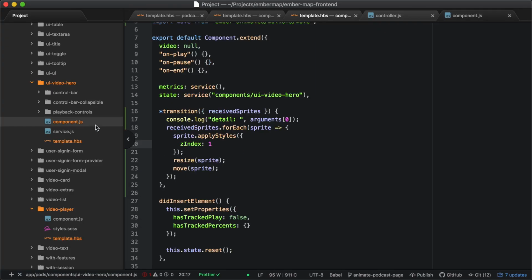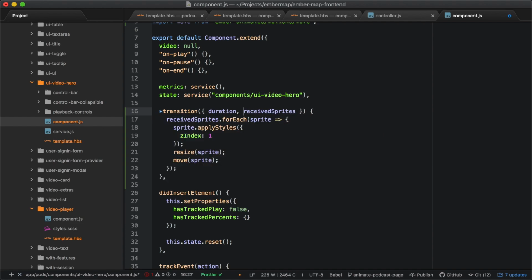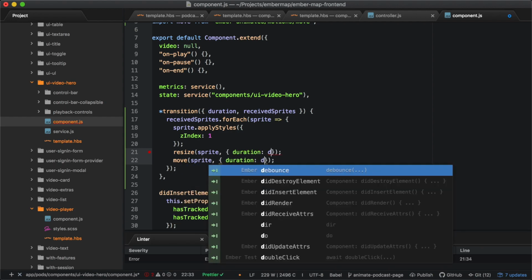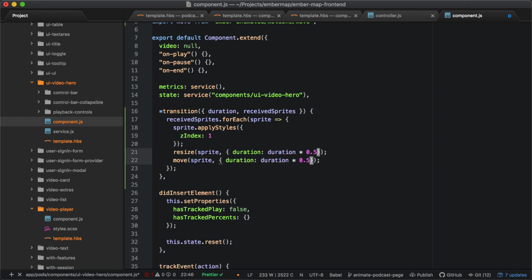Let's come to our move motion. We'll grab the duration from the argument, and right here, we'll both move and resize these. Let's just say we take half of the duration to do that.